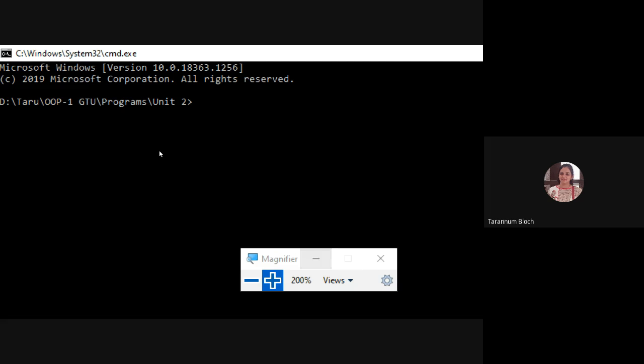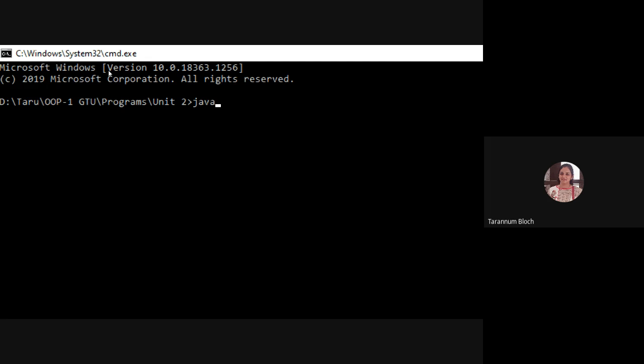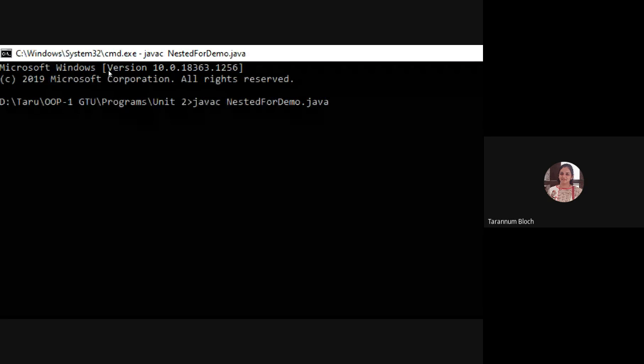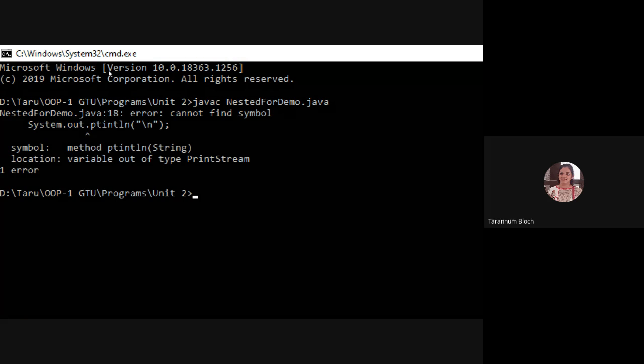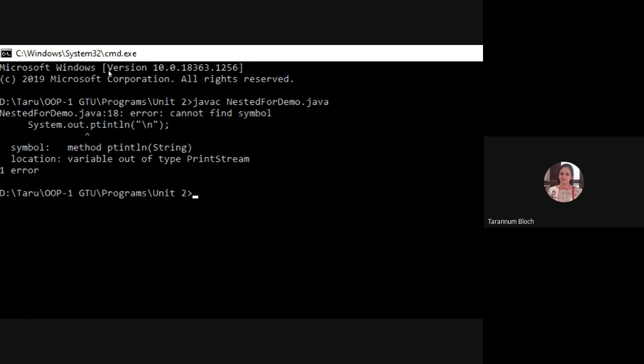Okay, so we are running javac NestedForDemo. What's the mistake? Can you trace this error? Yes, ma'am, println spelling mistake. Exactly. You see the error. It says NestedForDemo.java, 1 error: could not find symbol. What is the symbol? The symbol is println. Instead, I have by mistake written a wrong spelling, right?